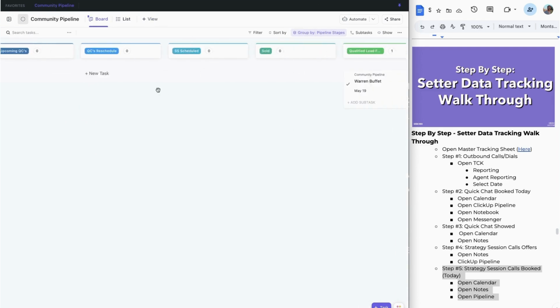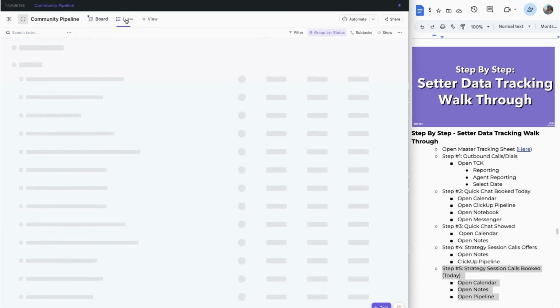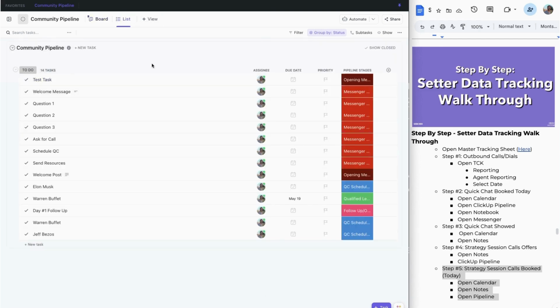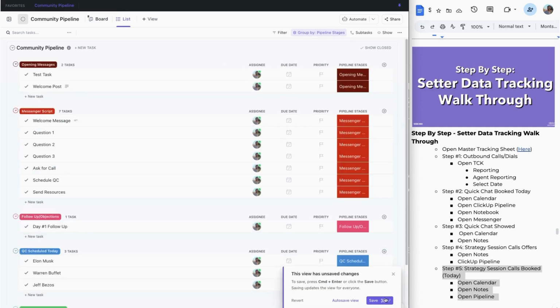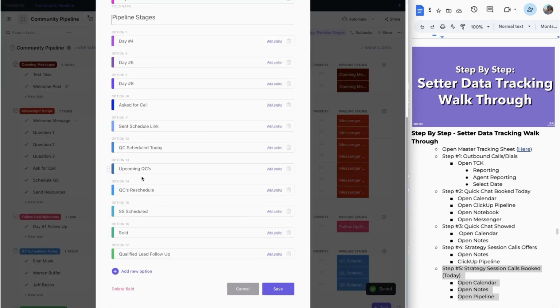is scheduled, and you can do the same thing, create another column that says SS scheduled today. All right. And so how would you create that column? You would go over to your list. We would group this by custom field. We'll do pipeline stages. We're going to hit save. And then we come right over here. We hit these 3 buttons. We go manage dropdowns. And then we can add an option here.